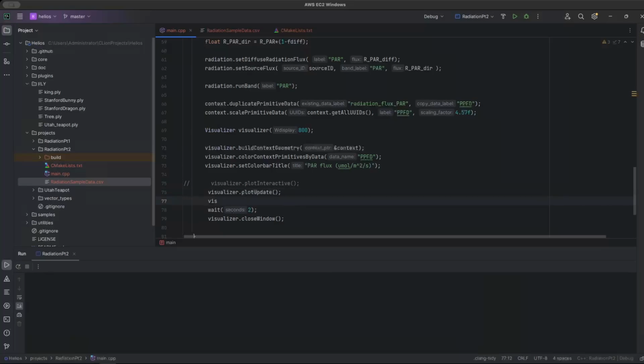So if you called visualizer.printWindow, you could specify the file name that you want to write to, and it would take the visualizer window and then save it to a JPEG, so you could stitch those together in a movie or something like that afterward. Let's just display our image for 2 seconds.